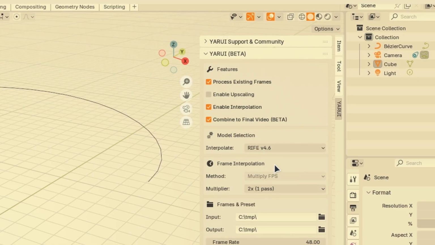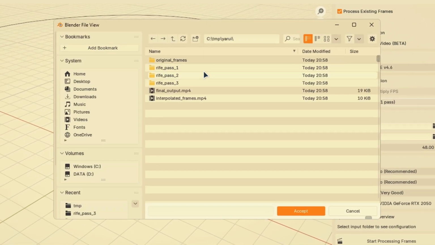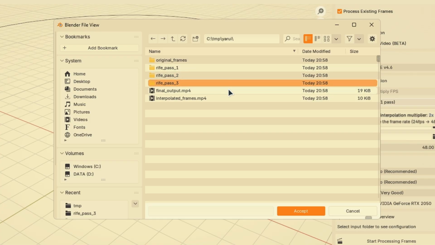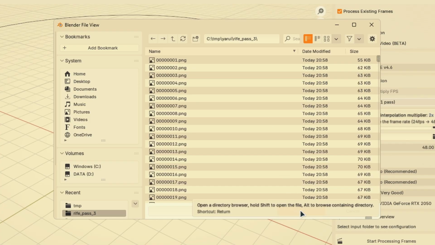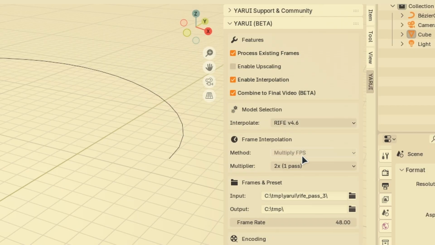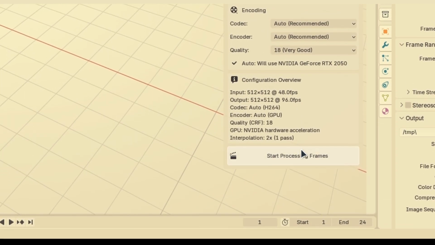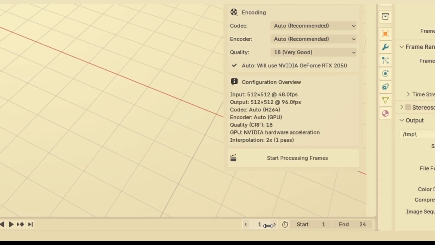Since sparse rendering will place your final frames in this folder, just use this as an input. But remember to use the last one since it contains all the original and interpolated frames. And then select your desired multiplier. Just like that, YARUI will increase your animation FPS with ease.